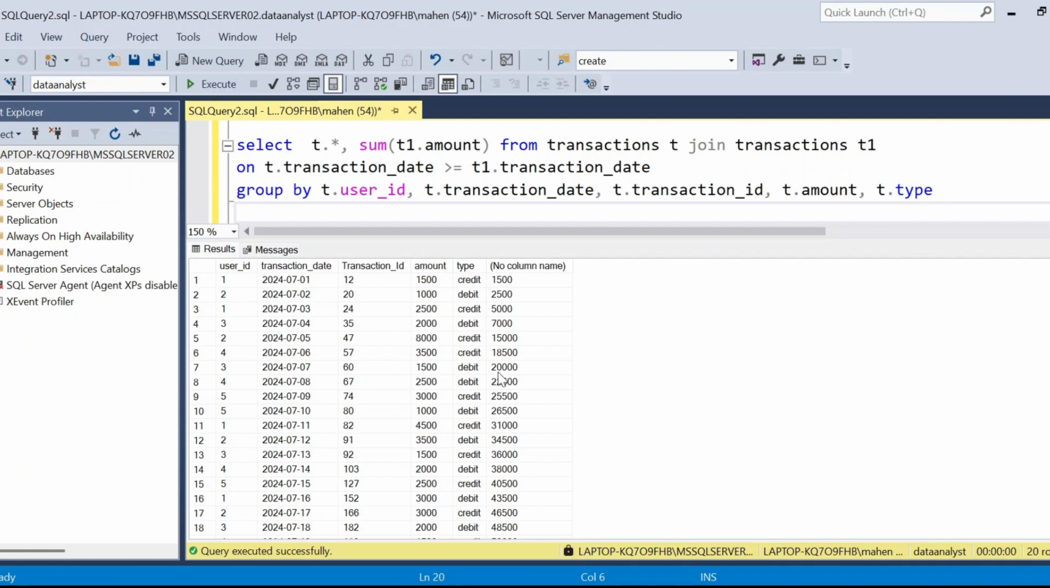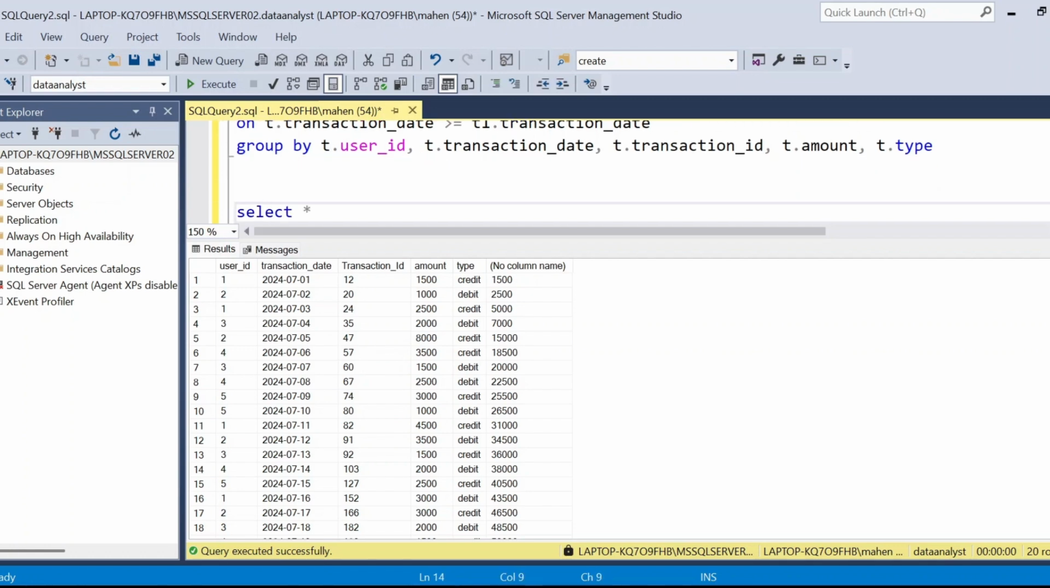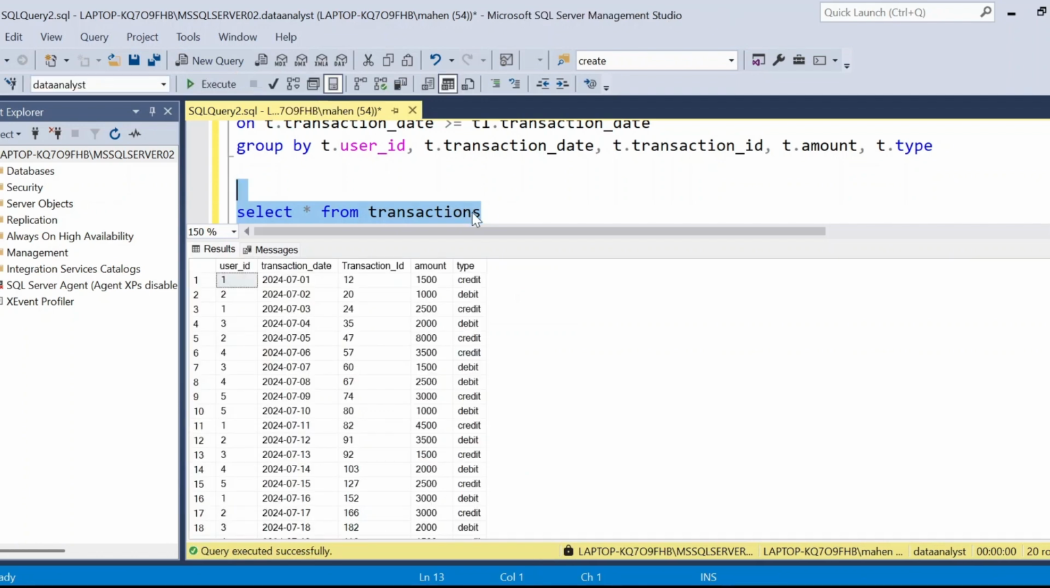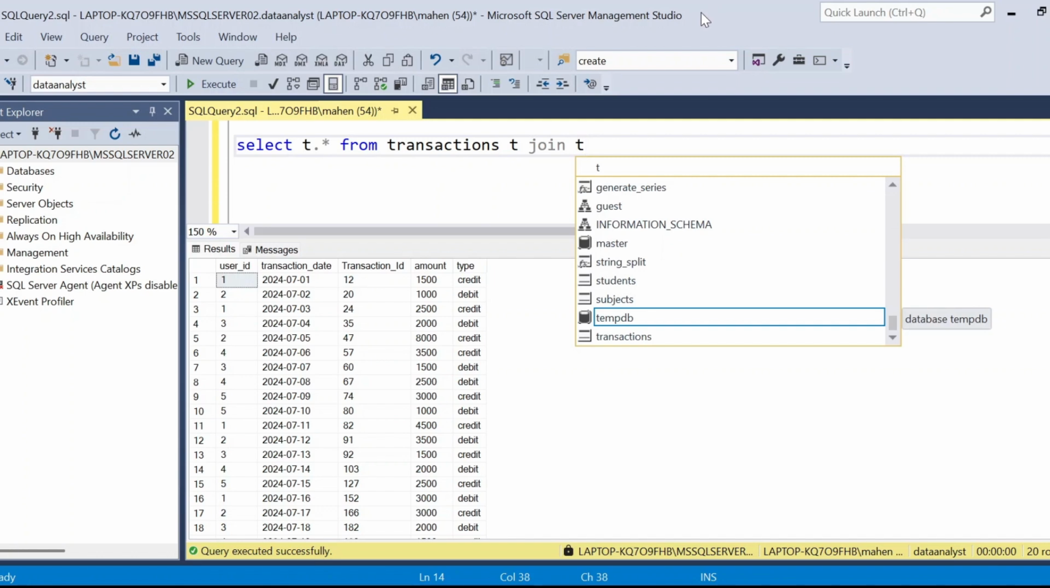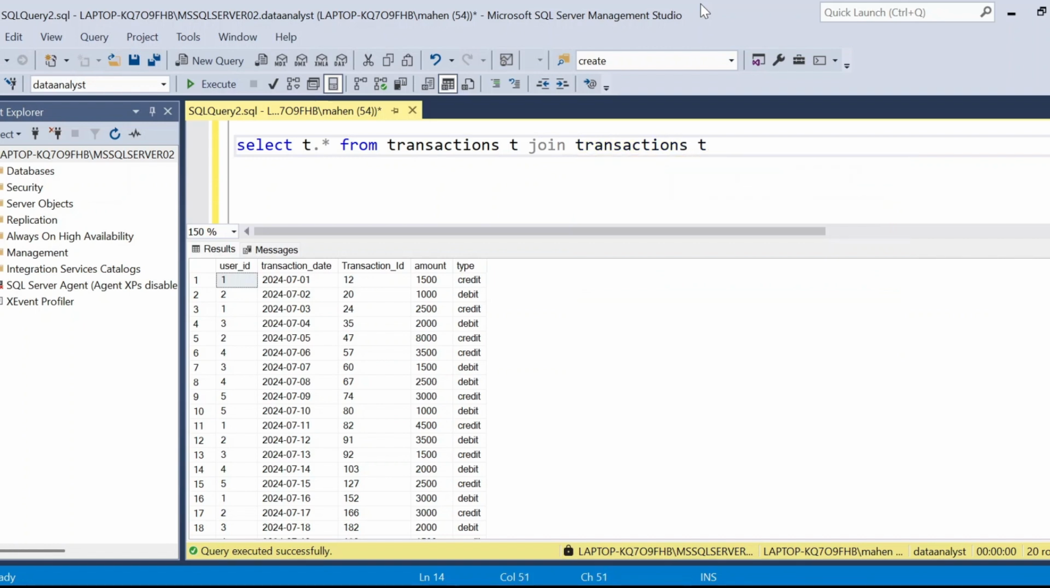So similarly, you can also find the running totals for each user. So how can we do that? Let's see here. First, select all data from transactions. This time we are going to find the running totals for each user ID, right? So now we are going to refer to this as T. So you have to use T dot star. Join. I'm going to use the same table, so that's why I'm just not naming it as self join, right? Transaction as T1. Okay. So you have to use on which condition? T dot transaction date is greater than or equal to. So I'm going to write it here down.